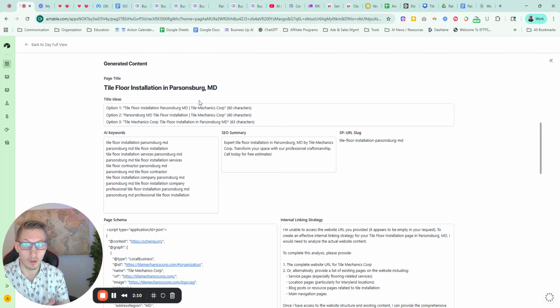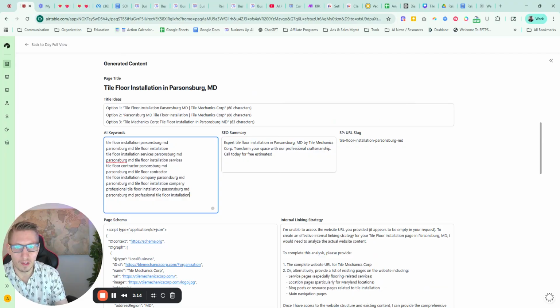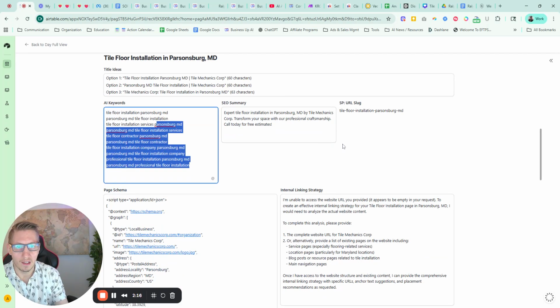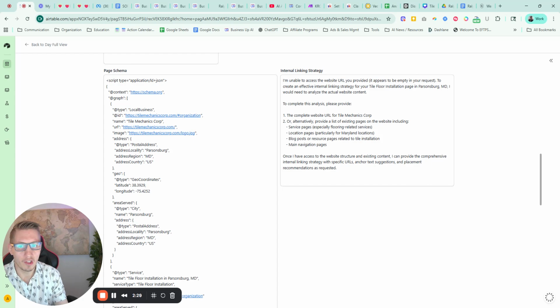We have a lot of stuff in here, though. So we got different title ideas that we can use. We have all these keywords that were generated. Then we have an SEO summary, because you need a short summary to tell Google what the page is about. We need the slug, which is essentially the end of the URL and needs to match with your keywords. Then we have our page schema, which is also something for Google.